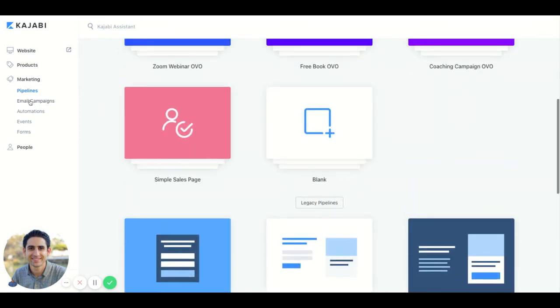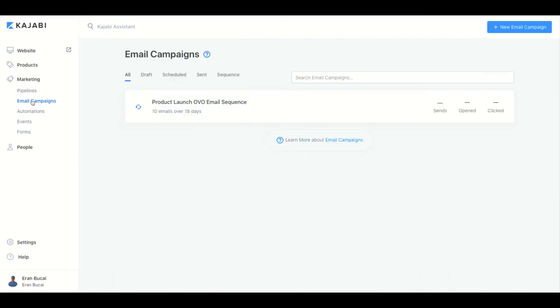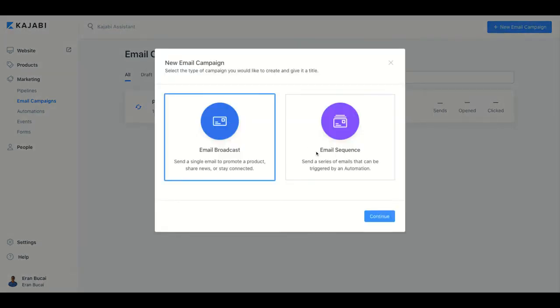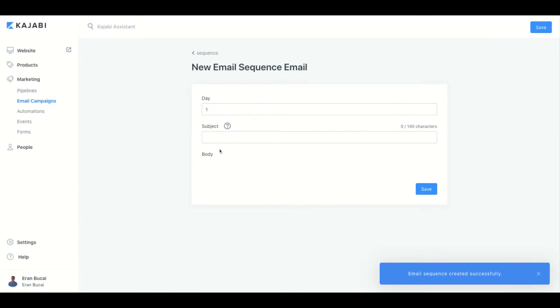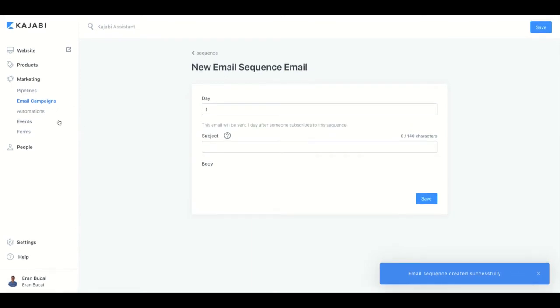Email campaigns, it's all in-house as well. So that's really handy. You can create your email sequences and so on. If you create a new email campaign, you can choose a broadcast or an email sequence, call it sequence. And then you can see it's pretty easy to customize, easy to use, great stuff.